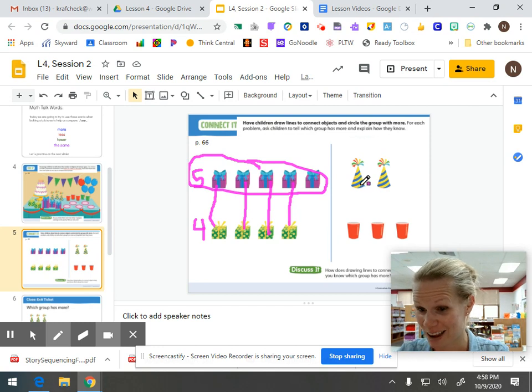All right, now let's decide which group here is more. So there are 1, 2 party hats. So I'm going to write 2. And there's 1, 2, 3 cups. All right, let's compare these 2 numbers by drawing lines from the party hat to the cup.